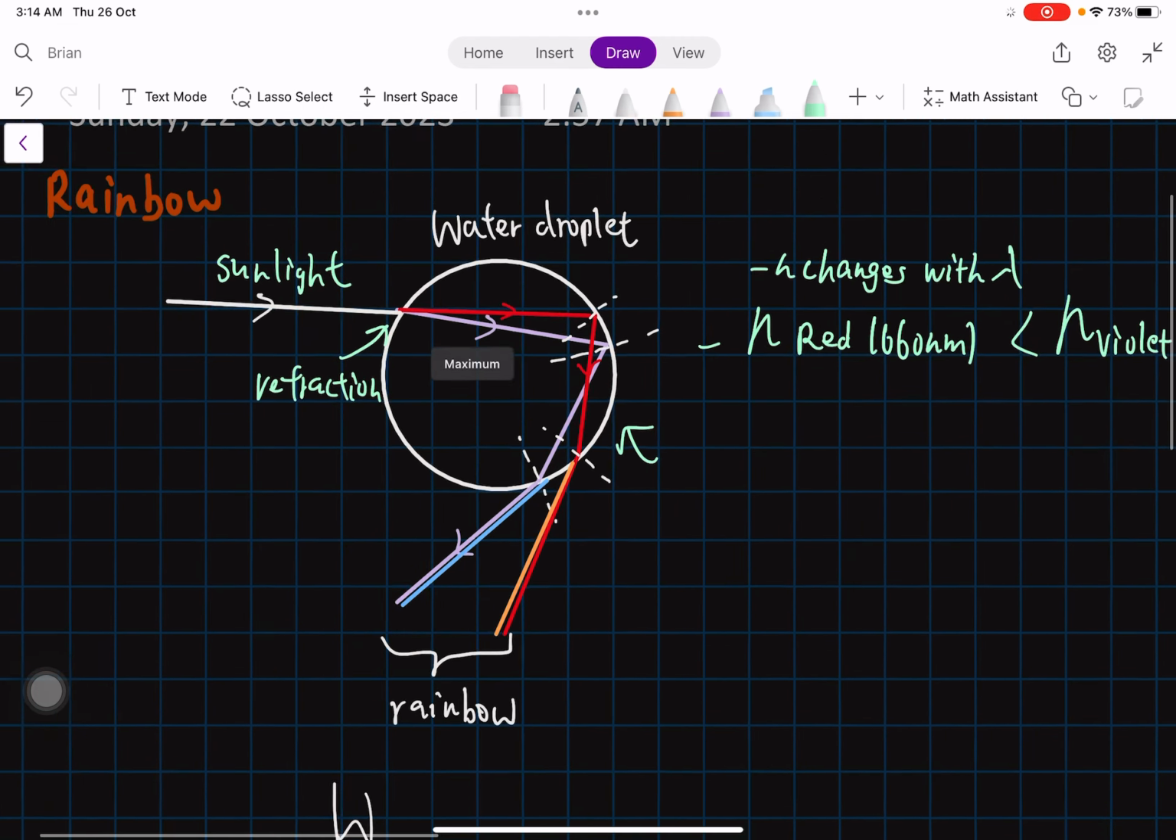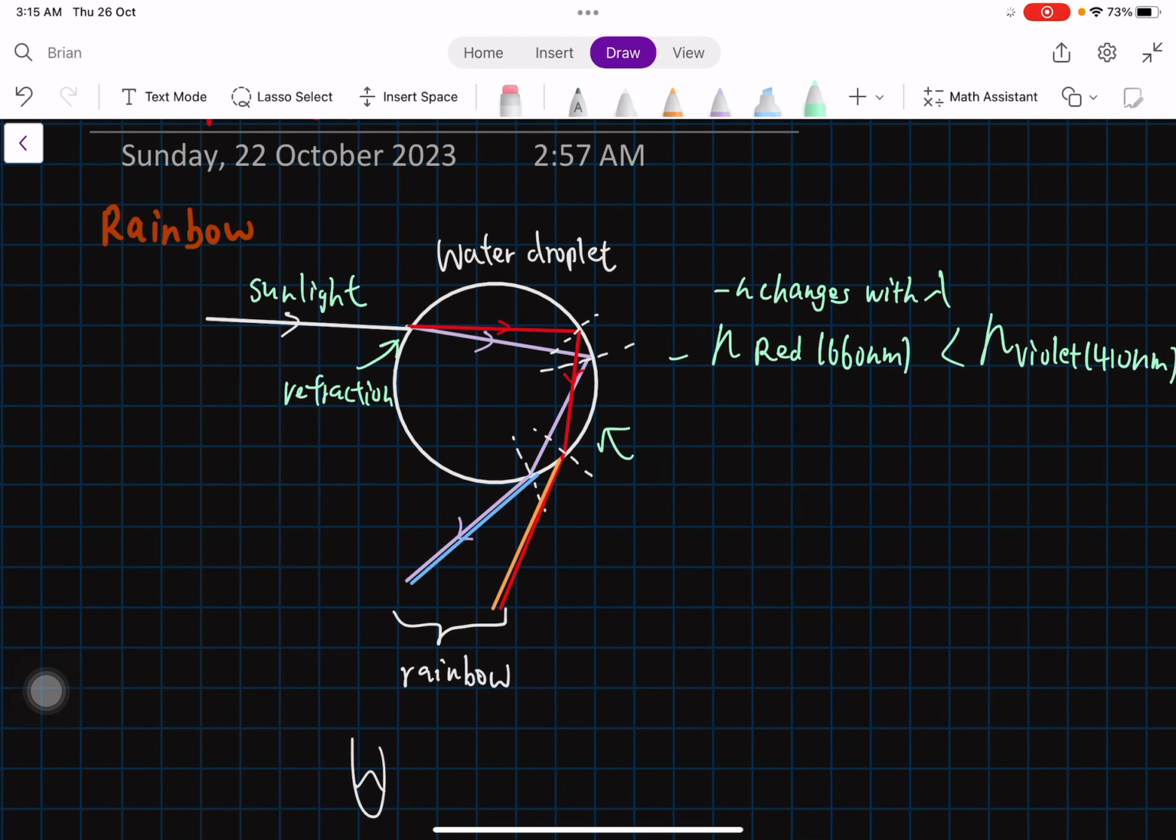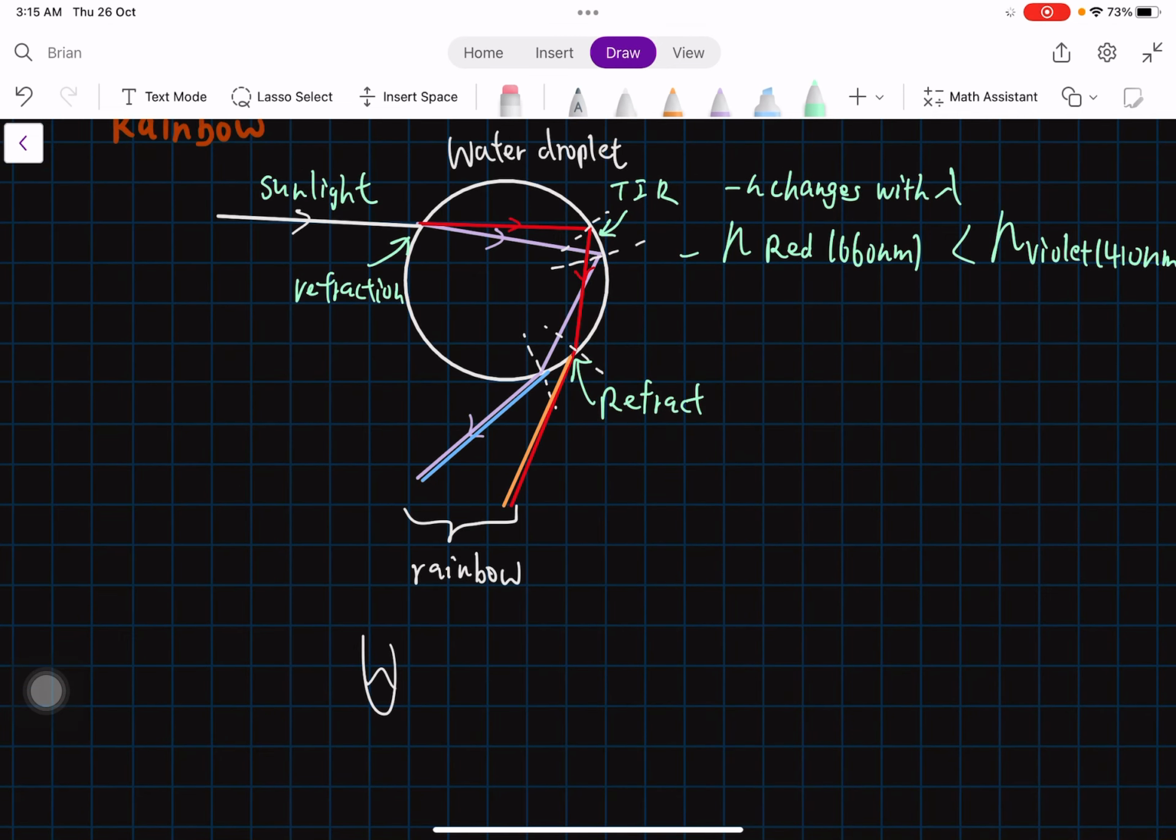So the refraction occurs, and then each color of light disperses differently, and at this point there's a total internal reflection. And then after the total internal reflection, at this point it's gonna refract the second time, and then different colors have different refraction again.